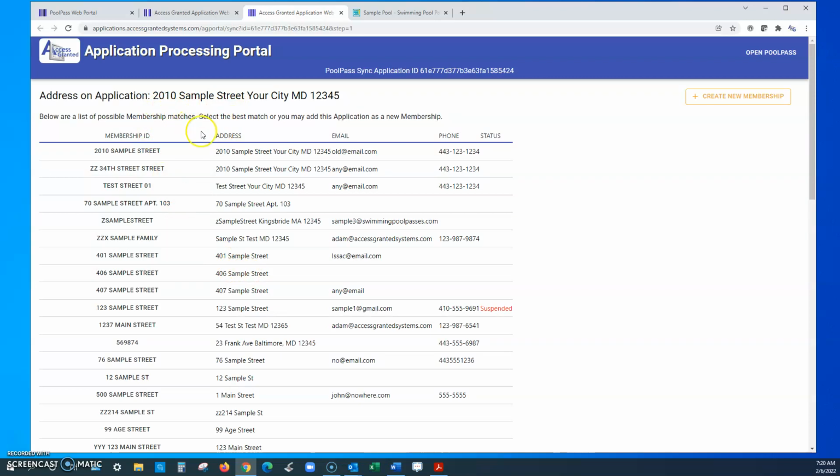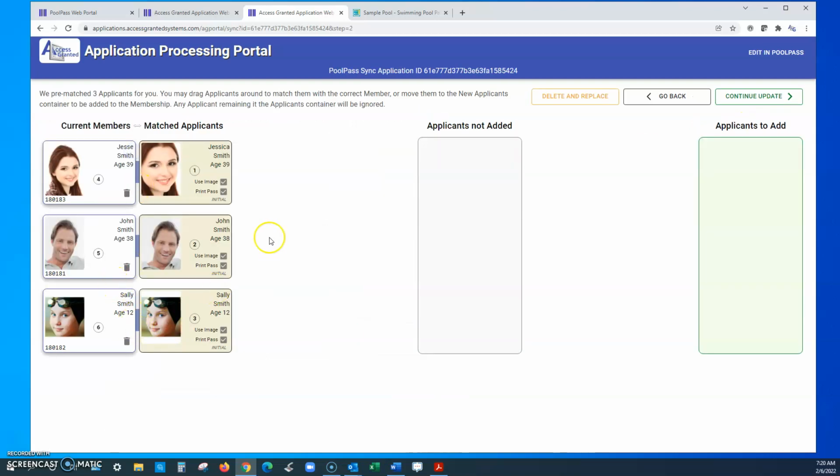What the software does is identify that this is a returning member rather than a new one, and it's going to suggest which membership it is. We are at 2010 Sample Street, so it looks at the address and the membership ID and identifies that it's this 2010 Sample Street. So rather than creating a new membership, I want to update an existing one. This is a screen for updating one, and the software is going to match the applicants. If everything looks great, we're going to continue.